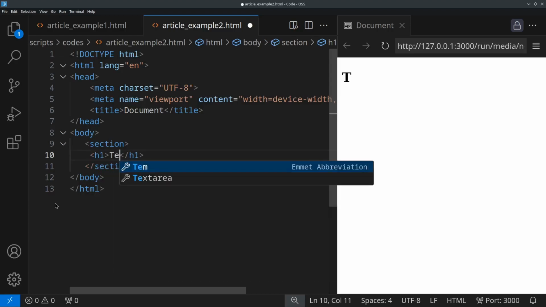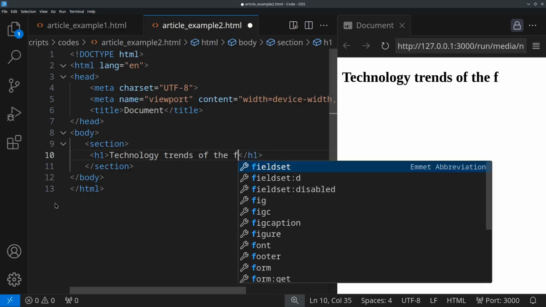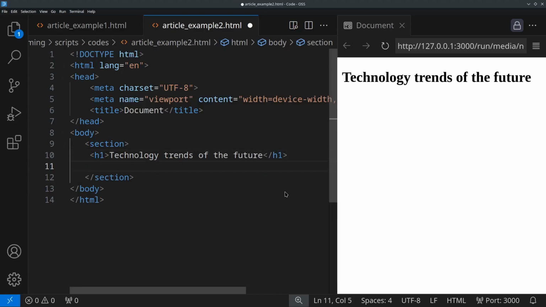Now, as usual, a main title for the page. I'm just going to add the H1 element and type technology trends of the future. And now adding the first trend, the first article element. Just type the article element, and now the first trend will be about AI, for example.